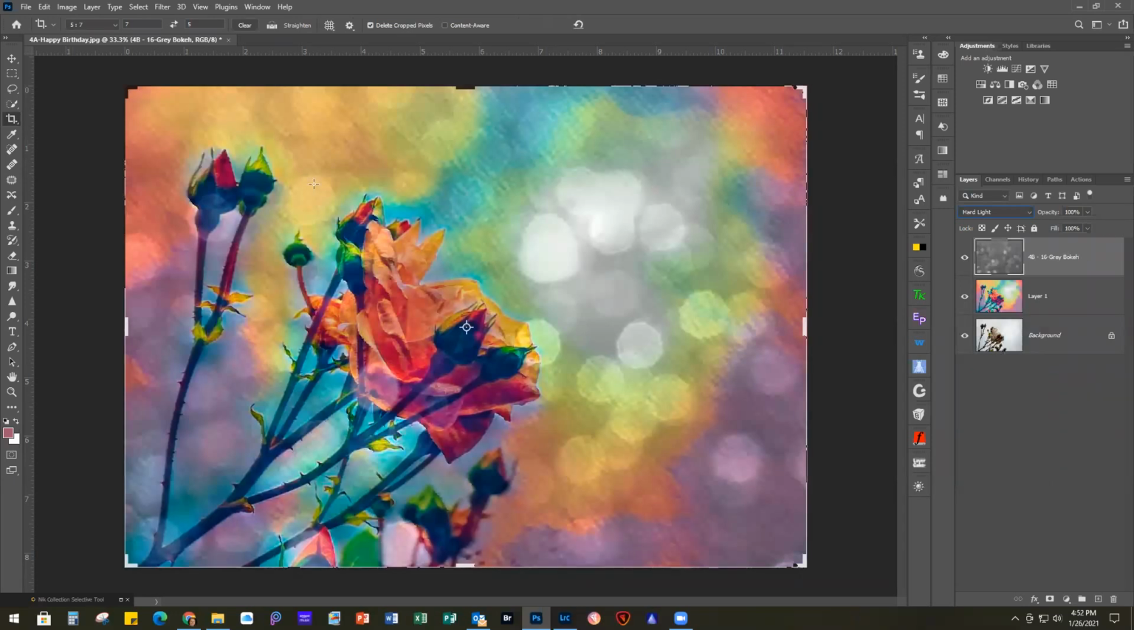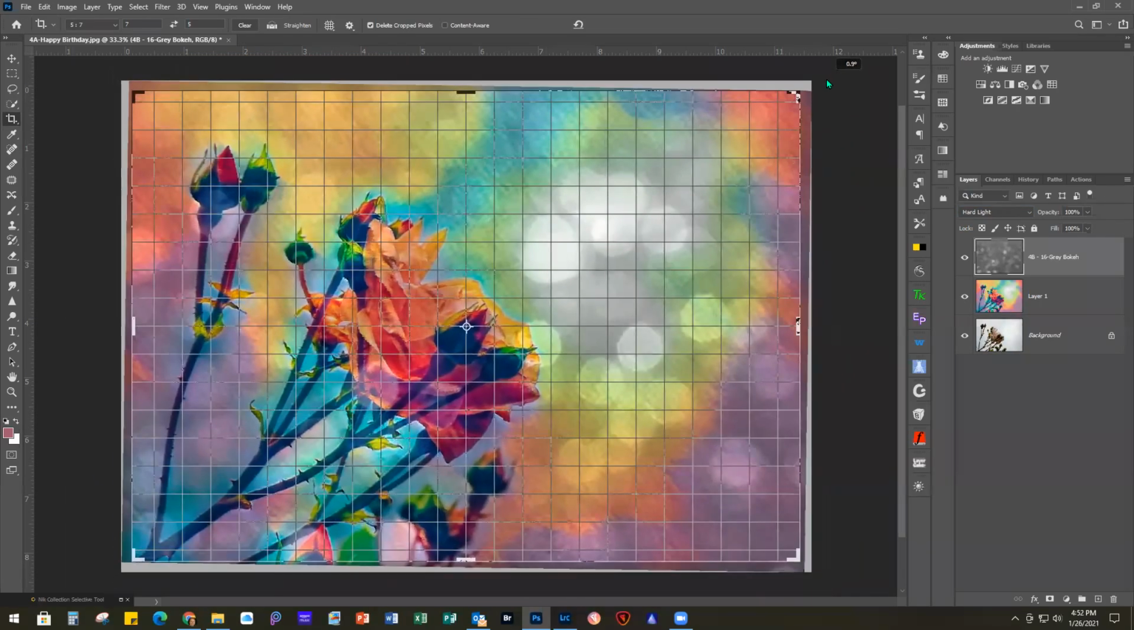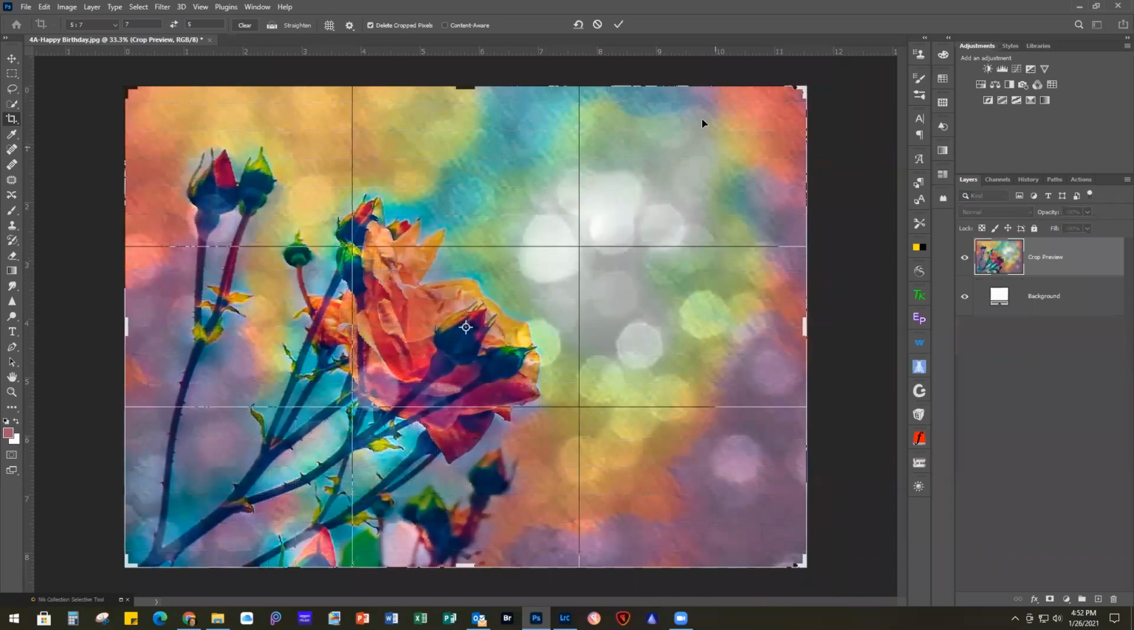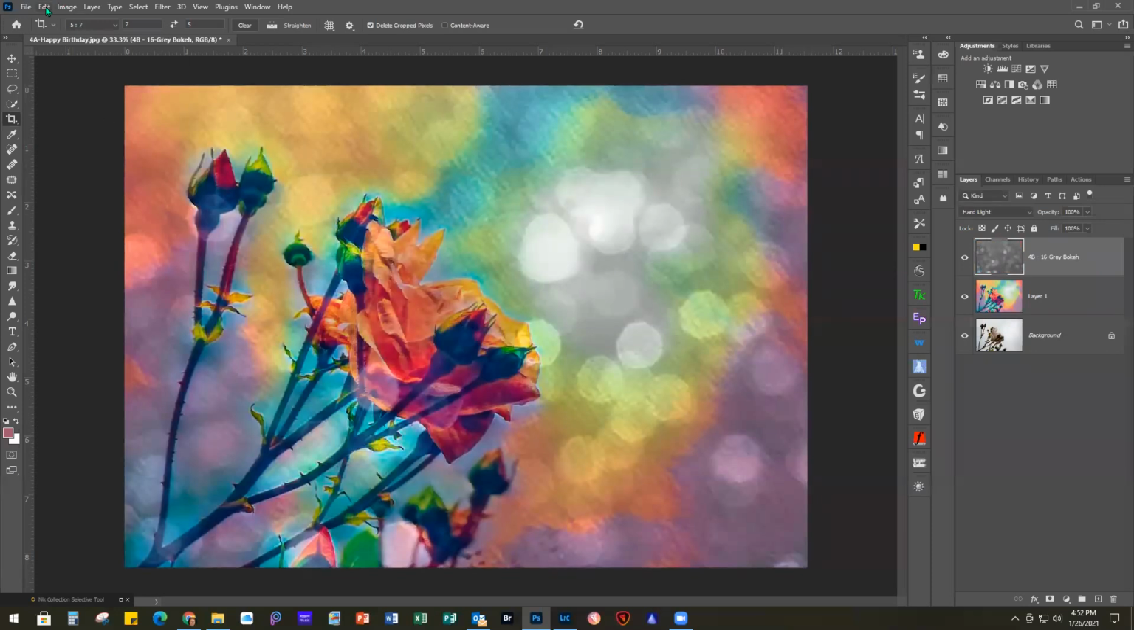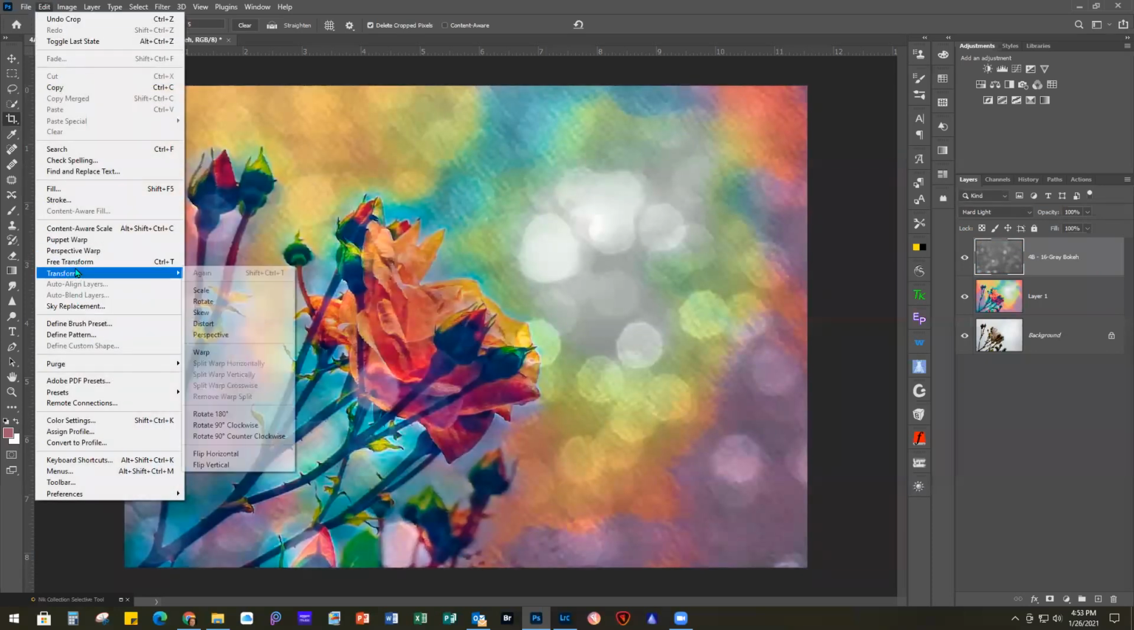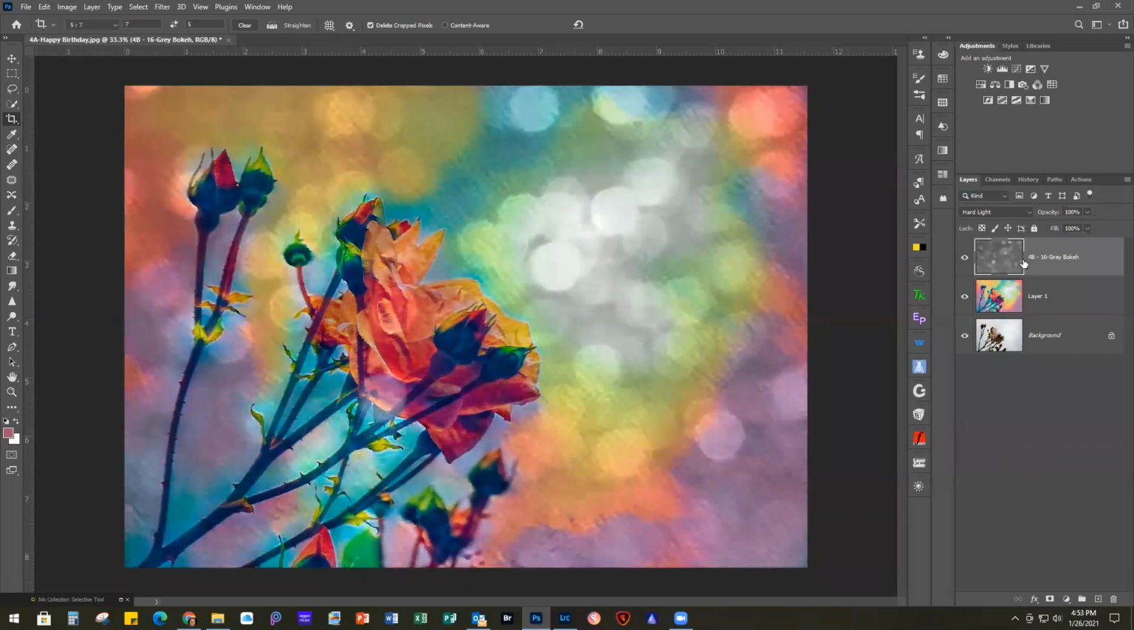I did also try flipping this around. So there's two ways you can rotate something. You can either put your cursor outside the corner and just drag it around, and it wants to do that because I have it cropped to a certain shape. Or you can do Edit, Transform, Rotate 180. And that only rotates that one layer. And it had more of the bokeh spots that were in the lower corners. That's why I wanted to bring that up to the right-hand corner.